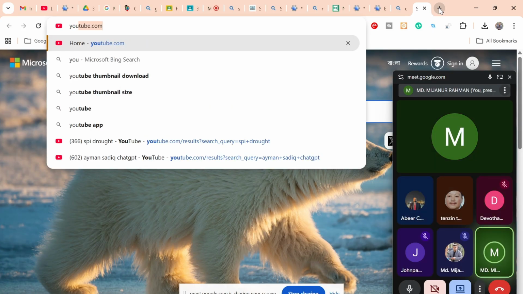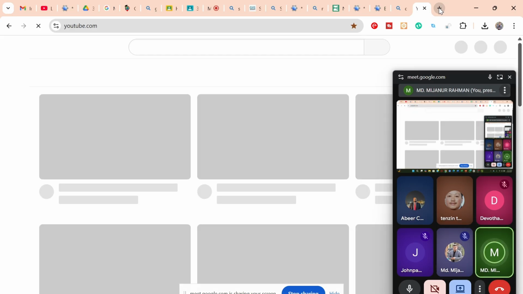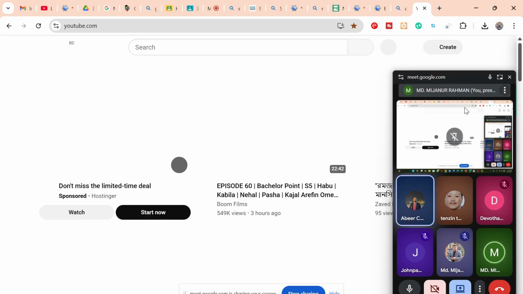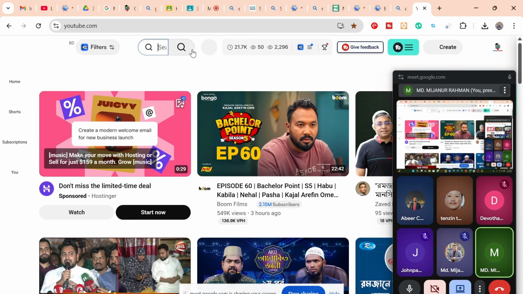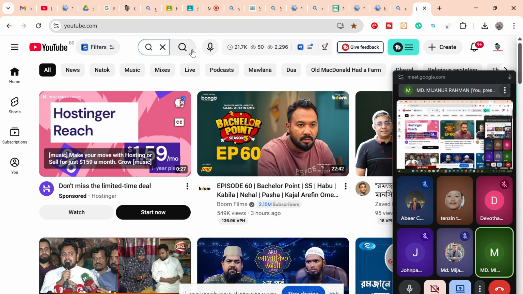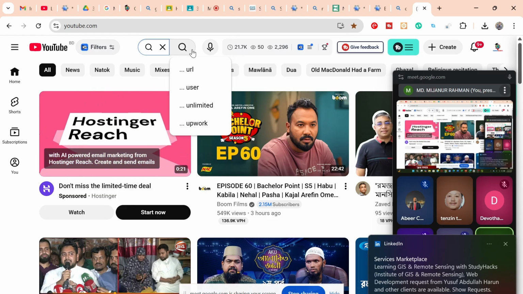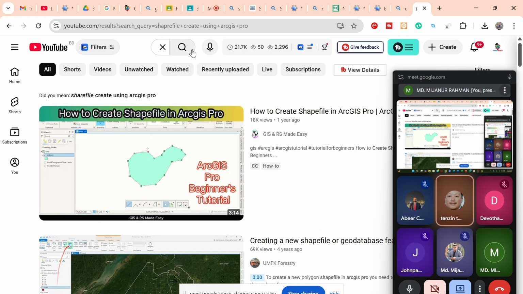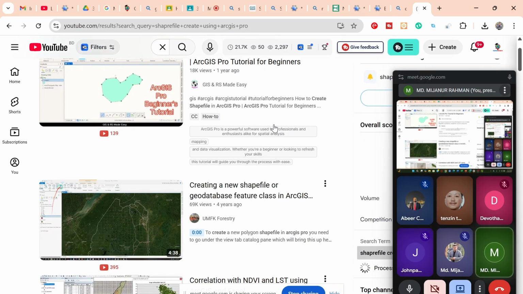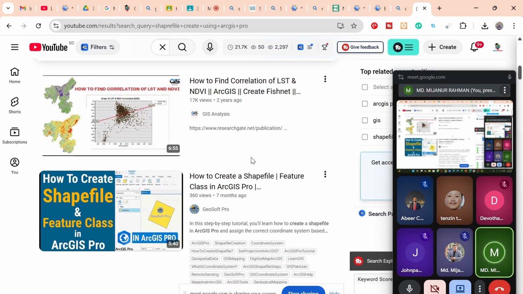Okay, so let me show you one tutorial. I know the link you want to try. Just simply digitize your area from the base map. Mainly it's called creating the shape file on ArcGIS Pro or ArcGIS. Suppose if I simply search here, then you can get how to create shapefile in ArcGIS Pro. Okay. A lot of tutorials are available on how to create the shapefile.